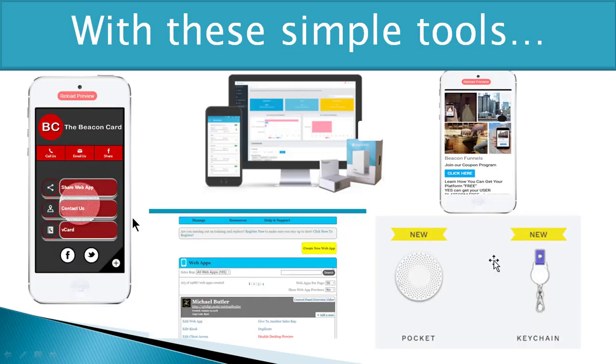With these simple tools, your mobile business cards, your mobile web apps, your Appwizard Studio platform, the My Beacon platform, your markdown cards, and your beacons, you have a great opportunity to go out using today's technology, going to your store, setting them up with a marketing plan that's going to continue to drive footfall, increase their revenue, and build their business.